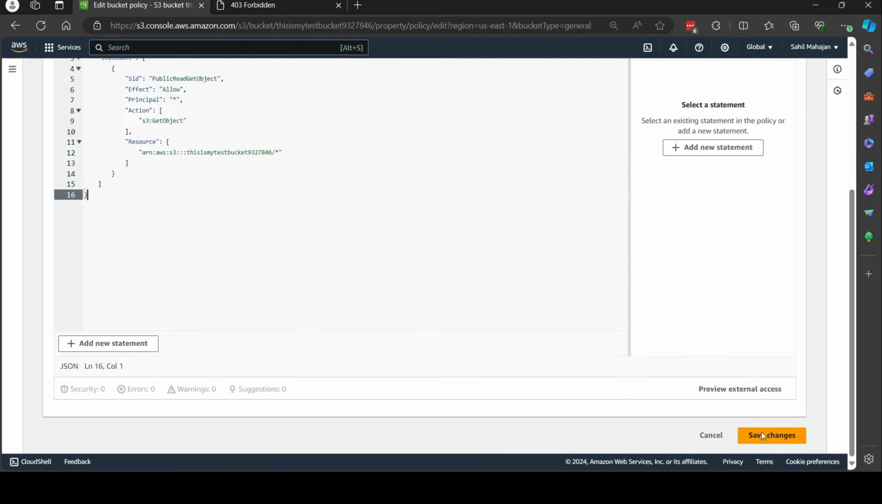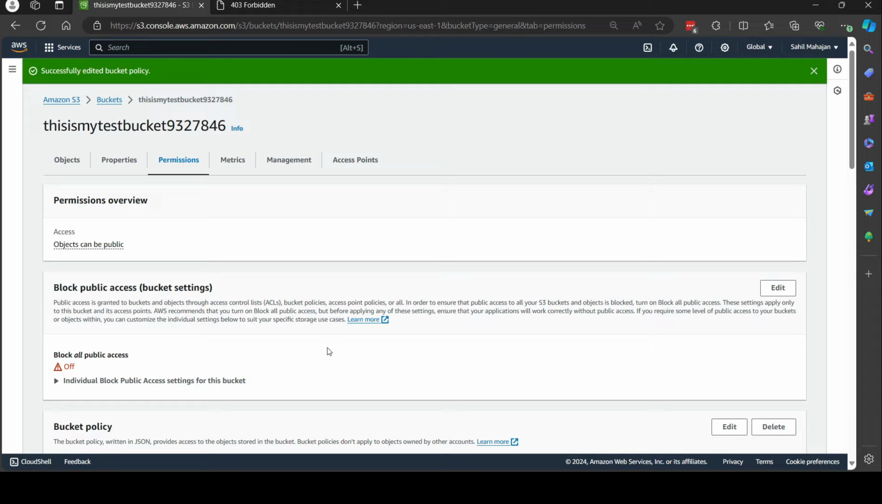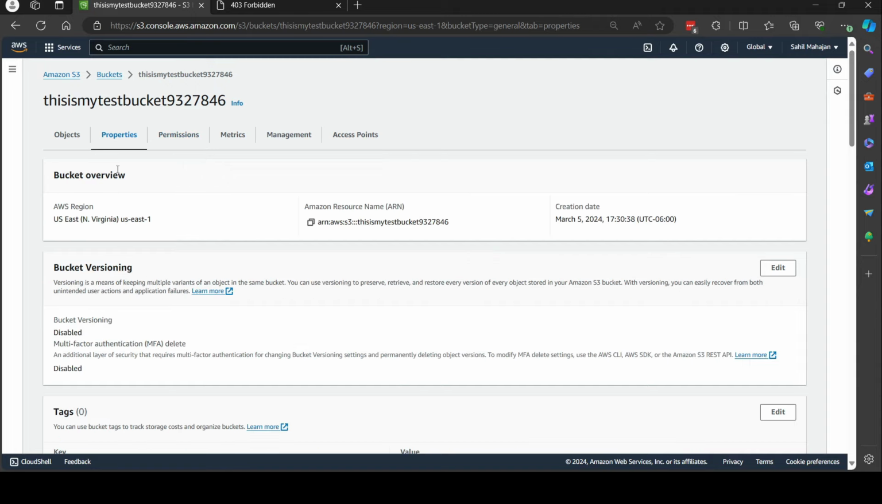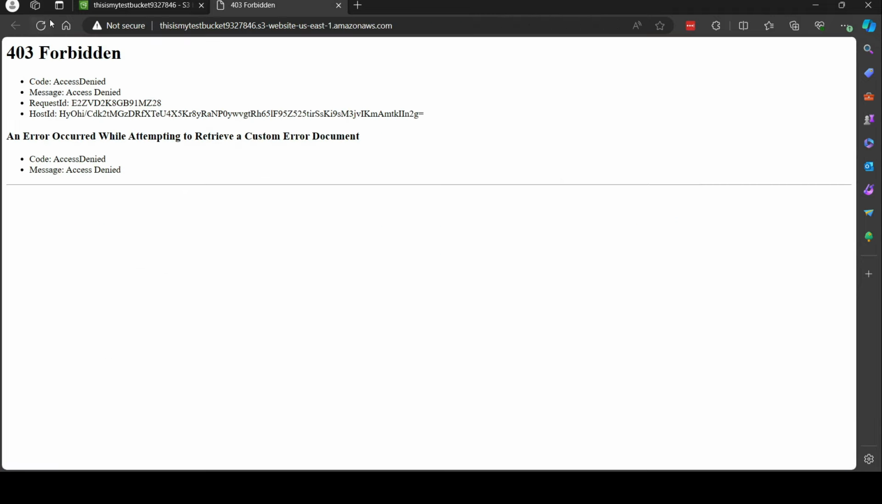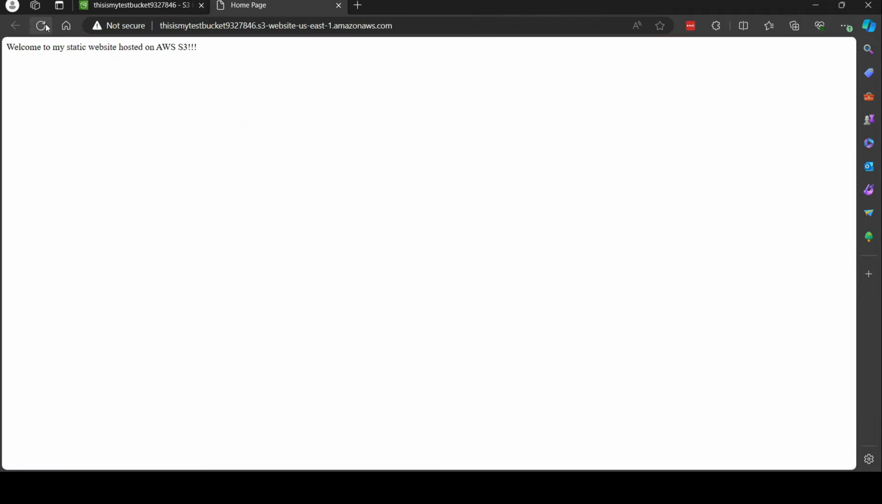Now, when we go down, we can click on Save Changes. If our policy is all well and good, it'll say successfully edited bucket policy, and there you go. Now, let's head back to our properties. In fact, let's go back to this tab. And now, when we refresh our page, you can see that it says, Welcome to my static website hosted on AWS S3. And there you go, guys. You have successfully set up a static website on AWS.